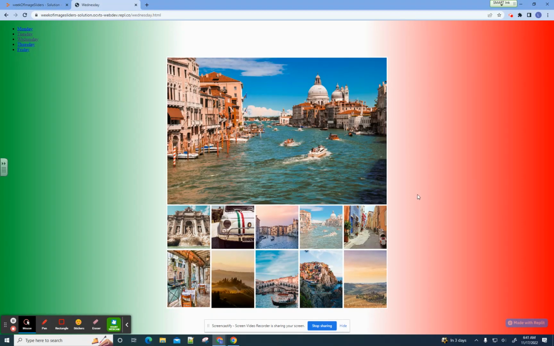This is a CSS heavy project. Pretty light on the JavaScript and the HTML because we're going to use the CSS to build this grid and do a lot of the transitions.